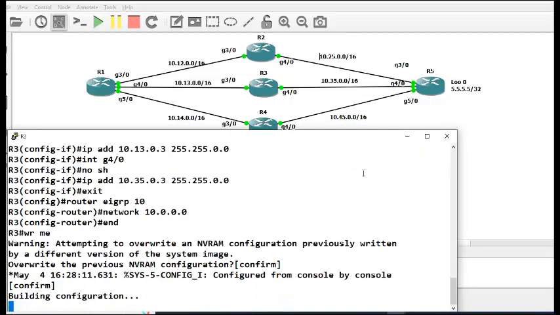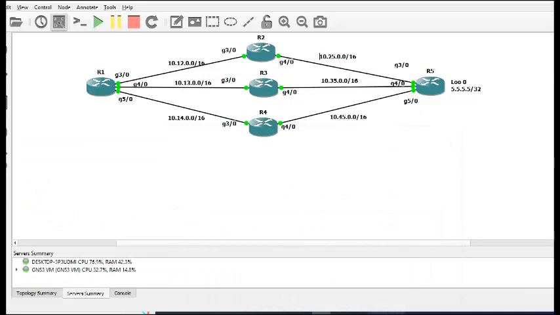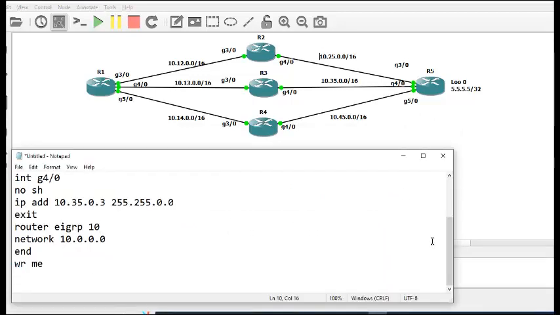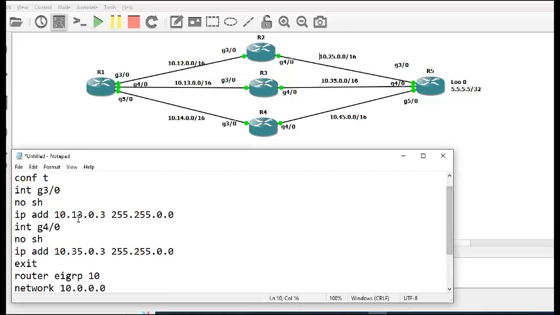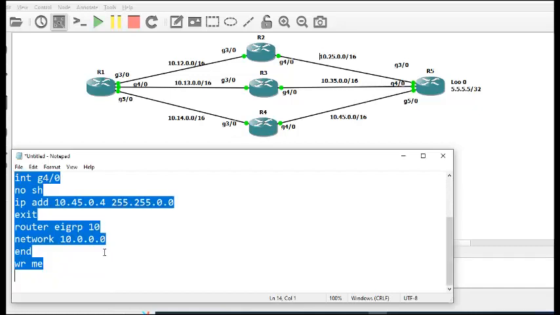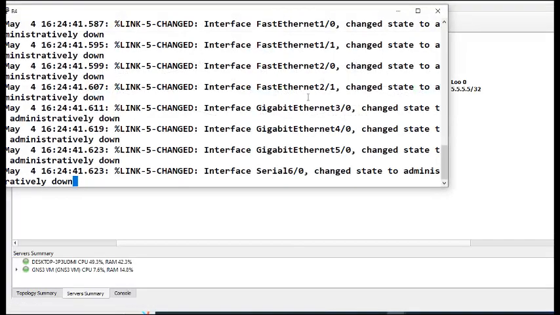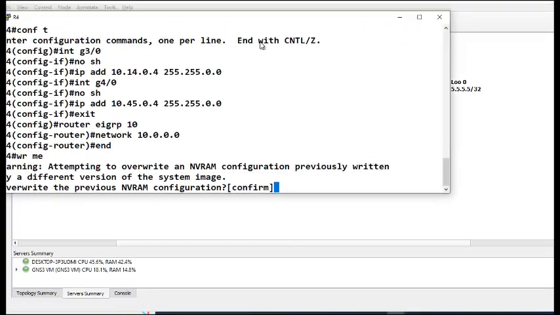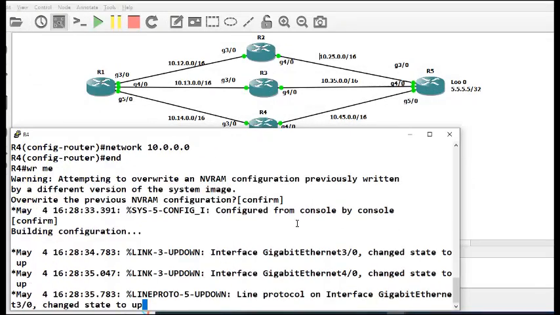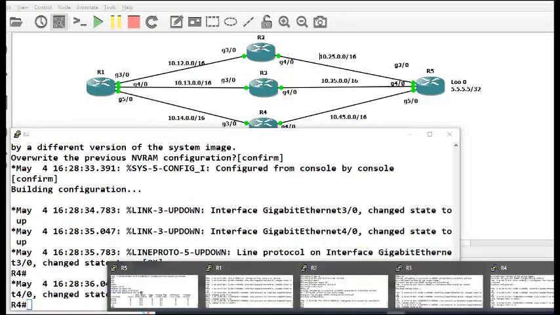One last router, then we will start our unequal cost load balancing. So on G3/0 here I got 14.4. Because it is router 4, I put 4 here and 45.4. Under EIGRP there is no change, so I just copy this and put it on router 4. That's all. Now we are going to go to router 1 to verify.